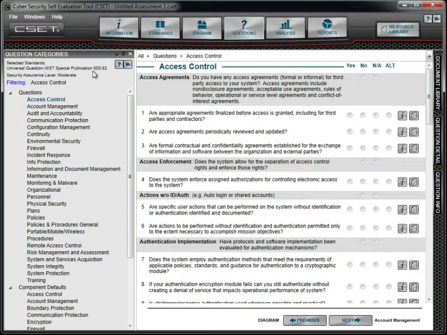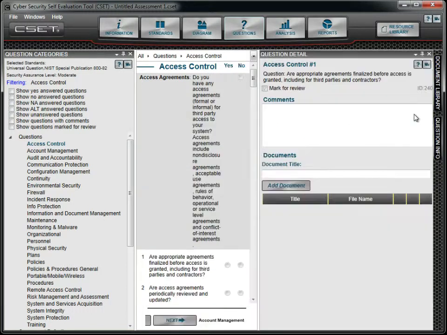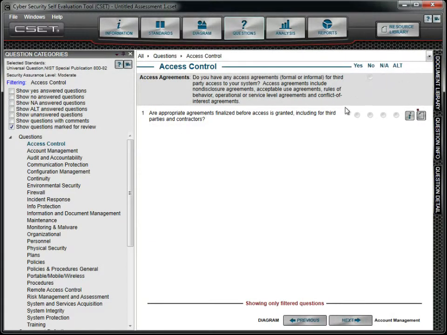In the upper left corner, you can see the selected standards and the security assurance level. You can also see the filtering hyperlink. The filter applies to the selected category that is highlighted in blue. We will click on the Marked for Review button in one of the questions. When we click on the filter, the tool limits the questions to only those that meet the specified criteria. This is very useful when looking for unanswered questions or for going back to review comments or questions specifically marked to be reviewed.